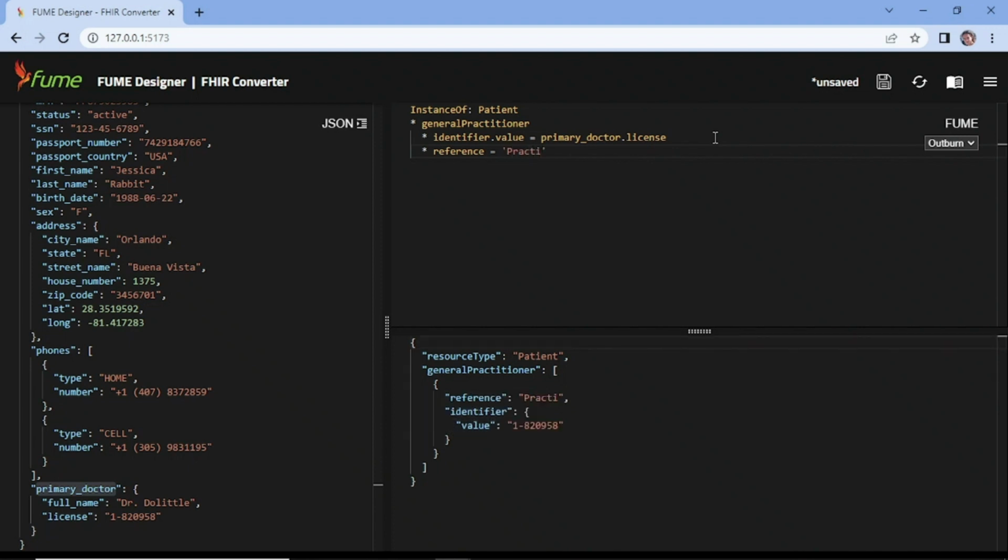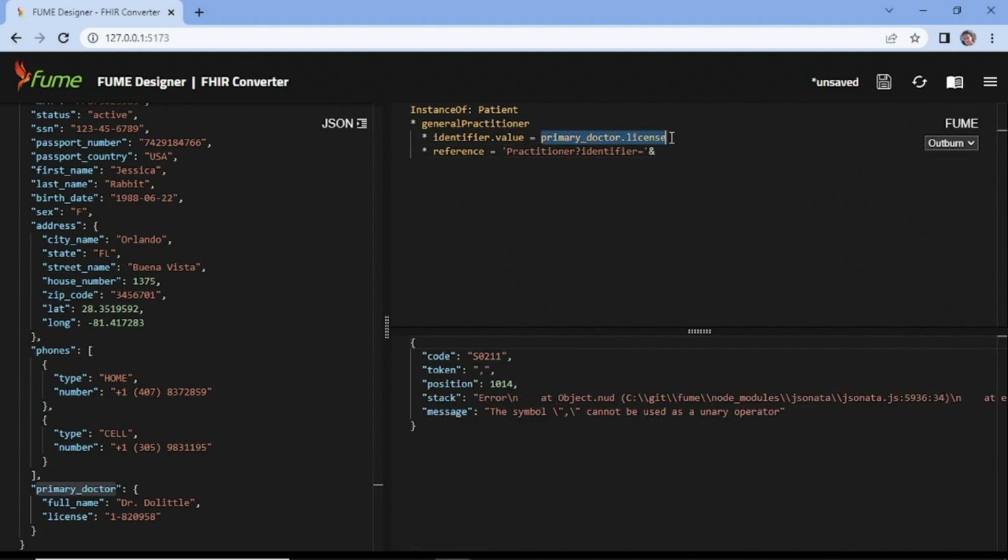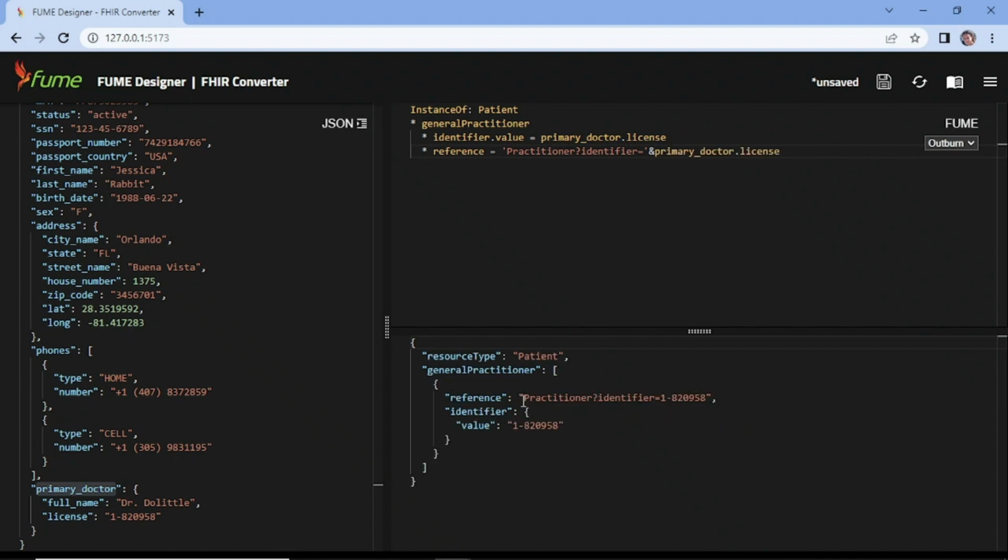The resource type, question mark, identifier equals, and then I'll concatenate the license number. So now I have a conditional reference. In some scenarios, you might want to just leave it as is and post it to the server and let the server resolve the conditional reference. But in other scenarios, you might want to do it before. When you transform the data, you want the reference to be literal already.